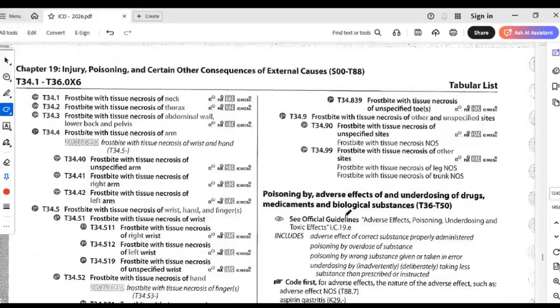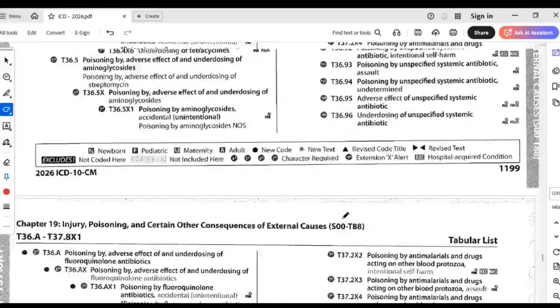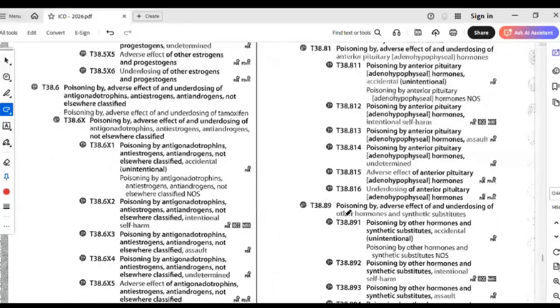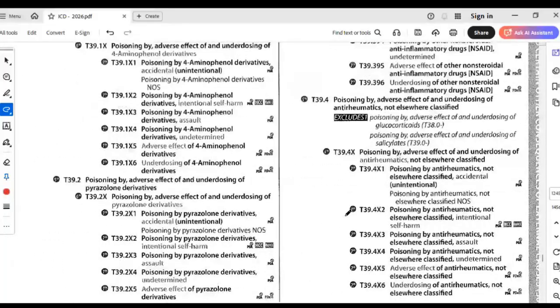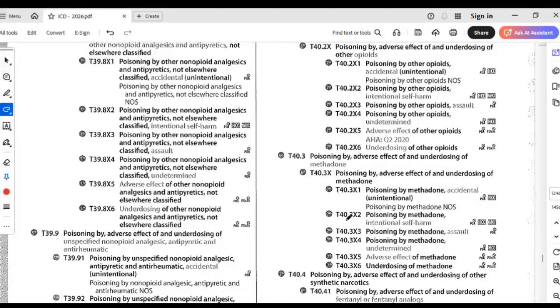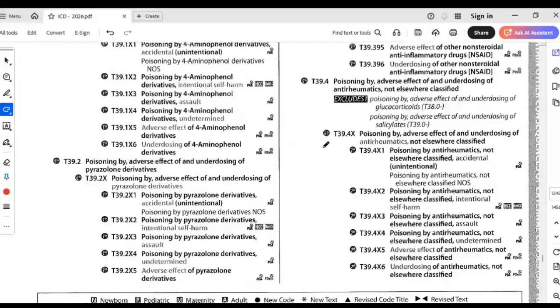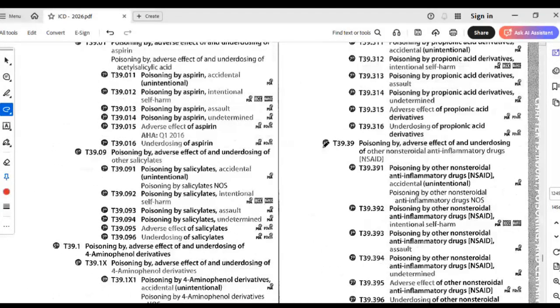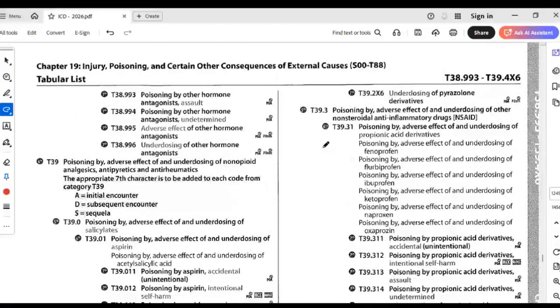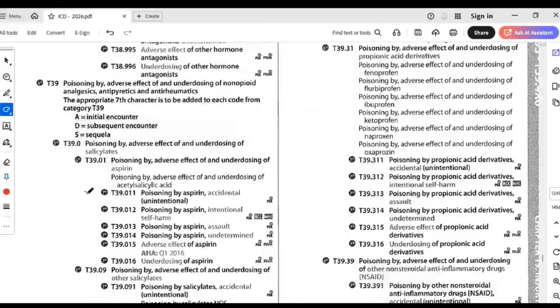T39, right? So T39011. So we have to come down to search the code T39011. Yeah, so T39011, we can see here poisoning by aspirin, accidental, unintentional. So this is the complete code.